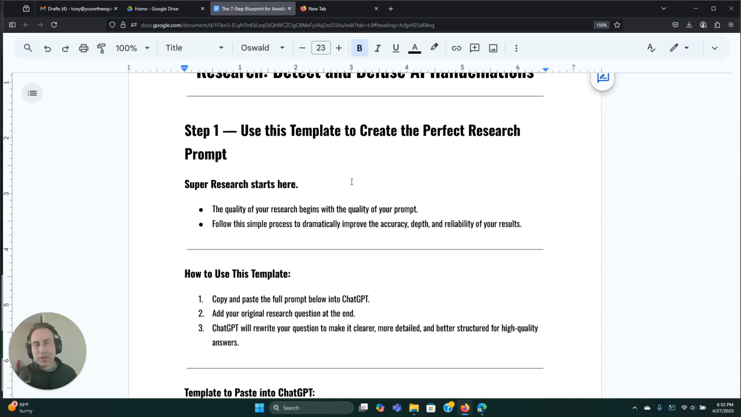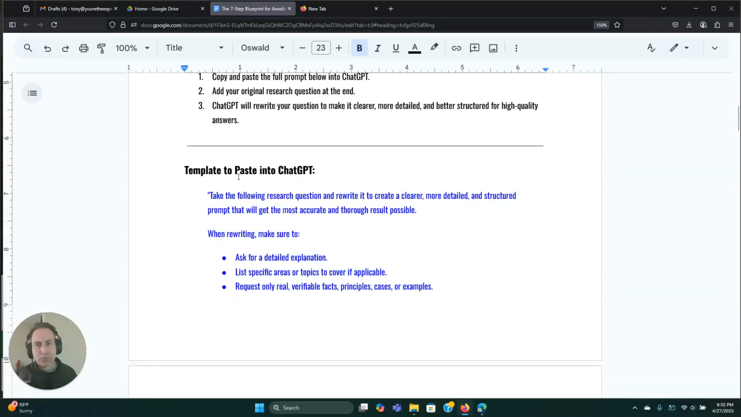Step 1 is about creating the perfect research prompt. A lot of times, many people don't know how to ask ChatGPT correctly to get the best results for their research. I created a template prompt that you could paste right into ChatGPT. Take the following research question and rewrite it to create a clearer, more detailed, and structured prompt that will get the most accurate and thorough result possible.